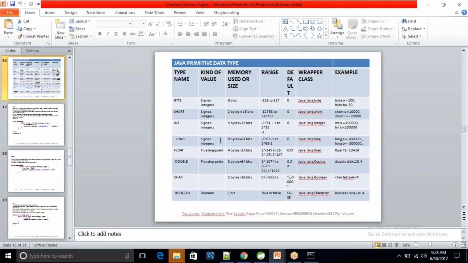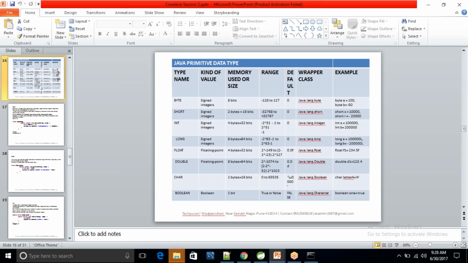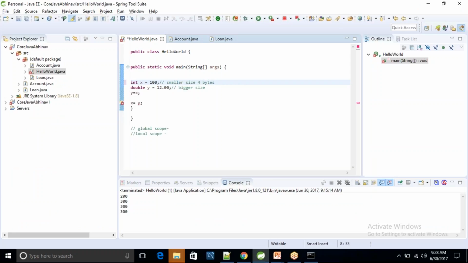So int is 4 bytes, 32 bit. And your double is 8 bytes. So you see, Y is a bigger container, right? That's the reason you can fit your 4 bytes of int X into the 8 bytes of Y easily, but not 8 to 4.